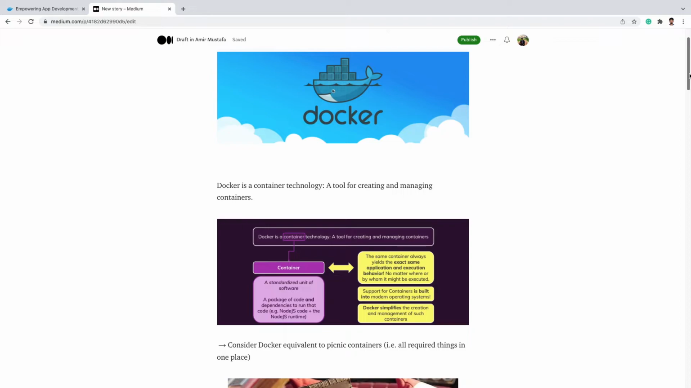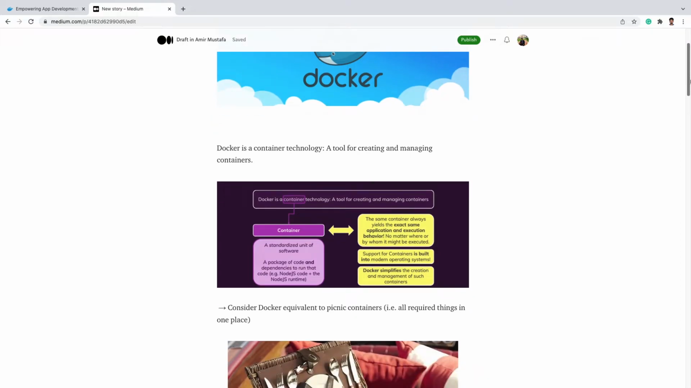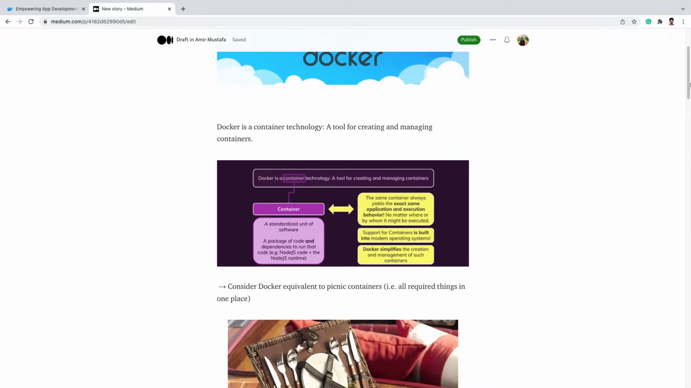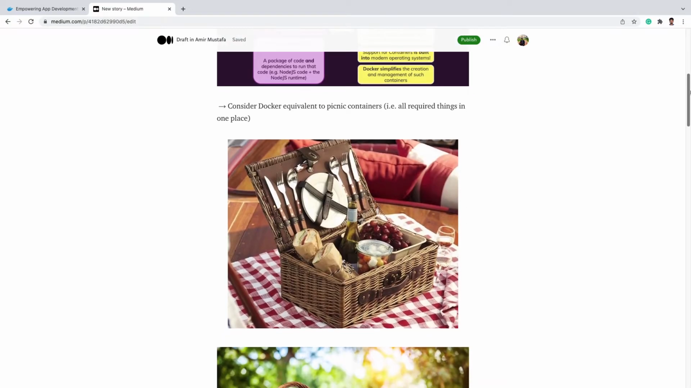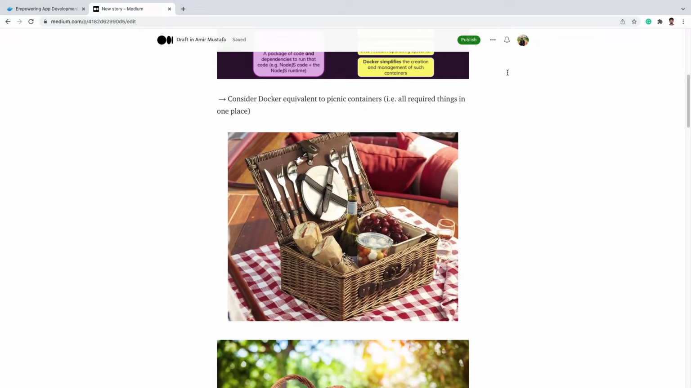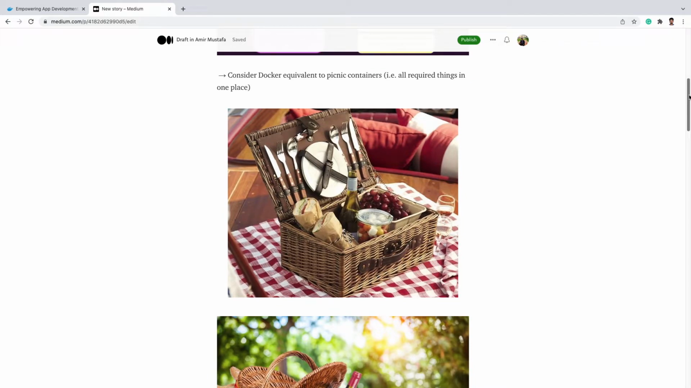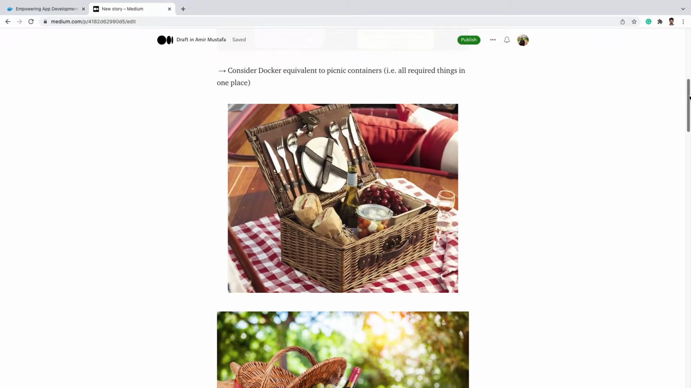So let us explore why and when we should use it. This is a container: a software dependency package plus our code. Consider Docker to be a picnic basket. Whatever you need for the picnic is carried in one backpack. So here we do not need any external things most of the time.